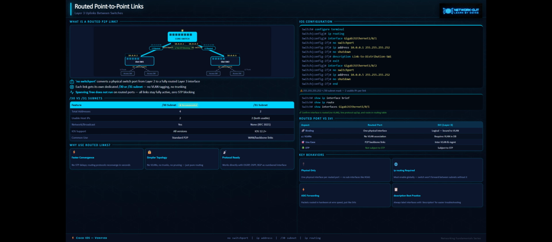Let's jump into our first topic, routed point-to-point links and how they fit into a Cisco 3-tier network. In this architecture, with the core, distribution, and access layers, point-to-point links provide direct Layer 3 connections between the core and distribution switches. Each link uses a very small subnet, typically a /30 or /31, and carries only routed traffic.